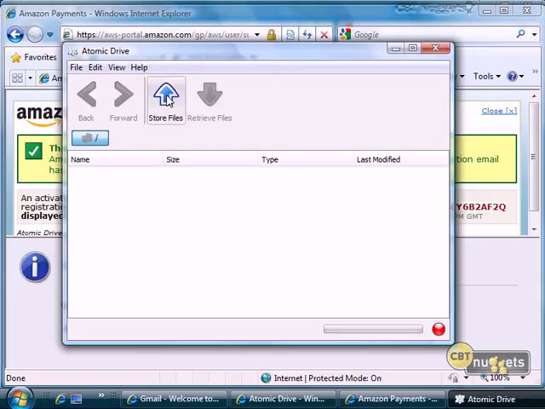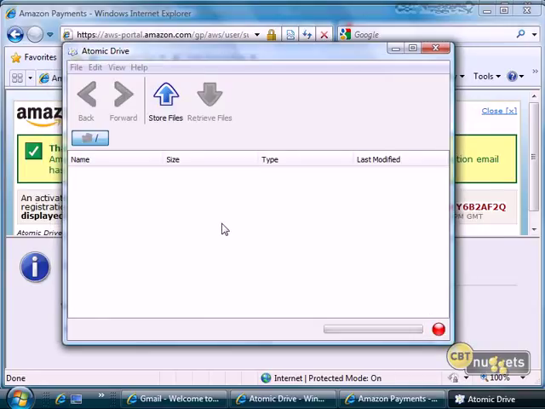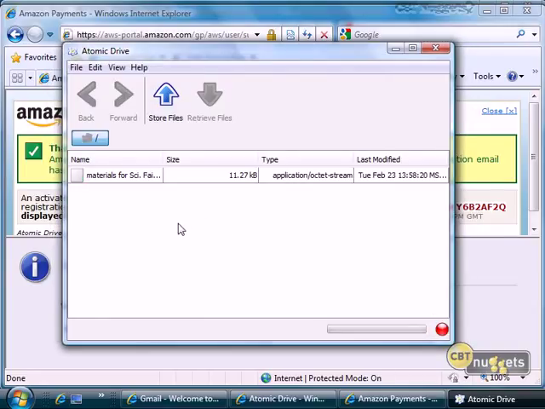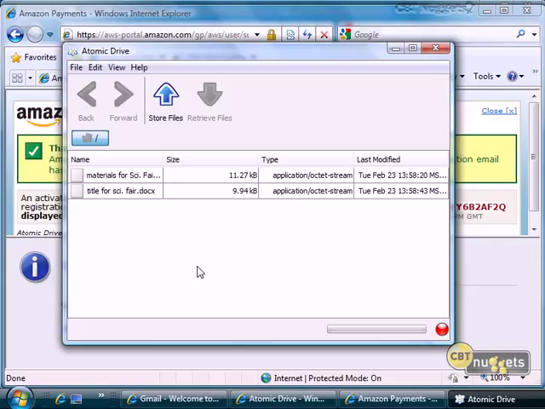So first thing we're going to do is come up here and click Store Files. When you click on the Store Files, it's going to say, well, what do you want to upload? Well, we've been using these, so let's go ahead and upload our materials for the science fair. Go ahead and click Upload. At this point, we're going to say these are the materials for the science fair. It is 11.27 kilobytes. And then when you want to, you can just say, okay, I want to upload that. I can also store other files if I want. Let's say I want to do title for science fair, upload that, and they're uploaded.